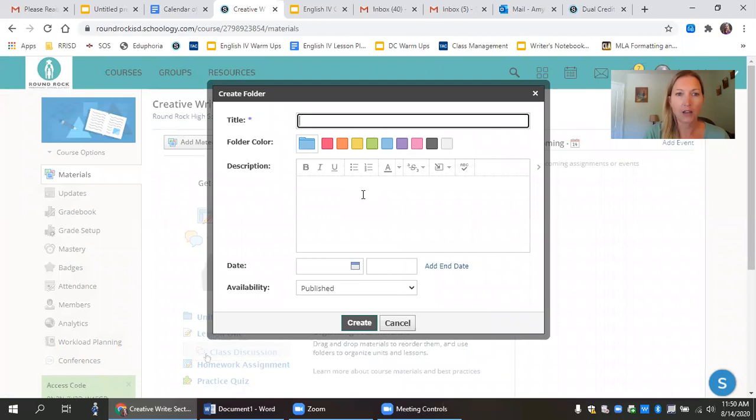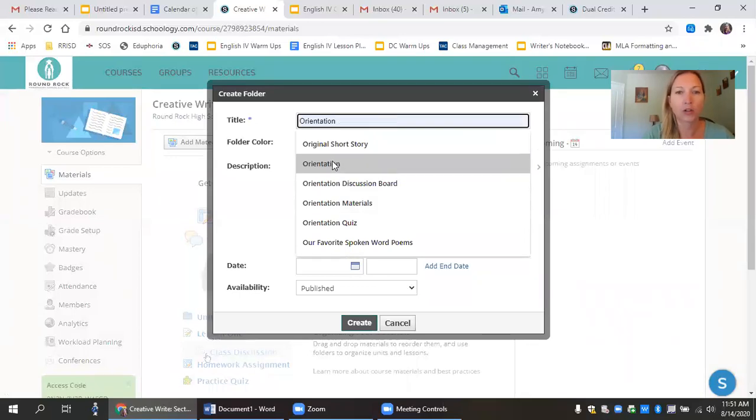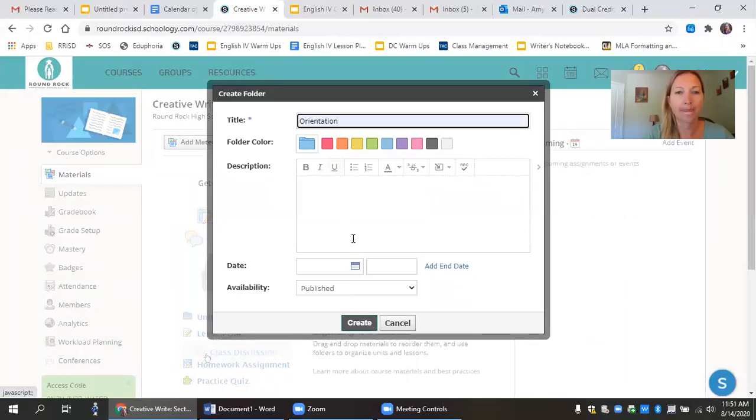It's important to title your folder something that people will understand without going into it what it contains, so that they can understand where they need to go as soon as they get to your classroom. I'm going to call my folder Orientation.